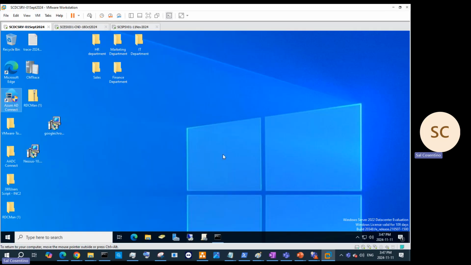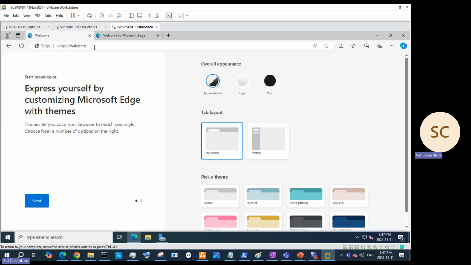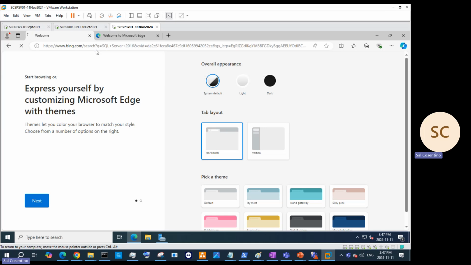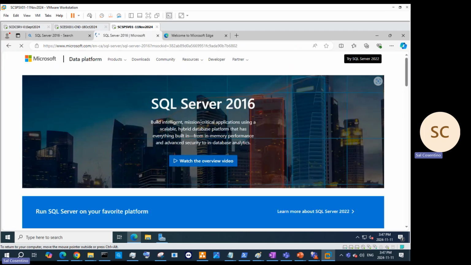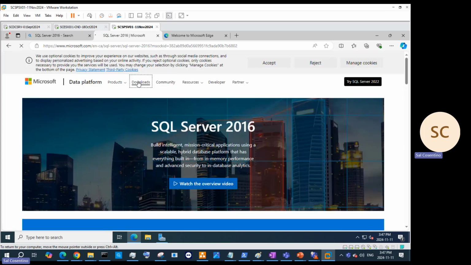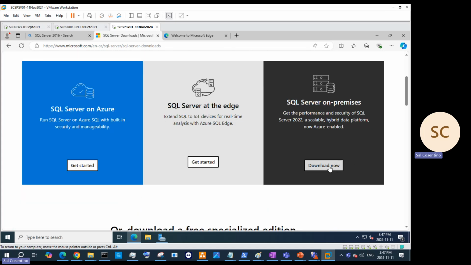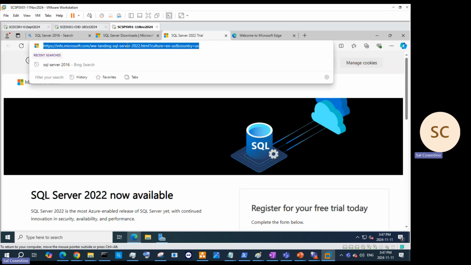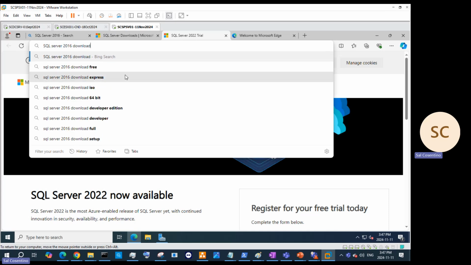So again, we need to download the SQL Server. So I'm going to search for SQL Server 2016 downloads for now, as per documentation. And I am going to go and download the on-premises version of it. I want to download SQL. So 2016 download ISO.